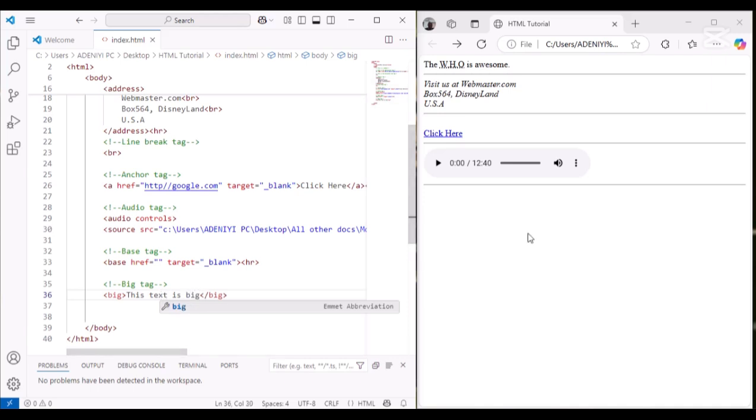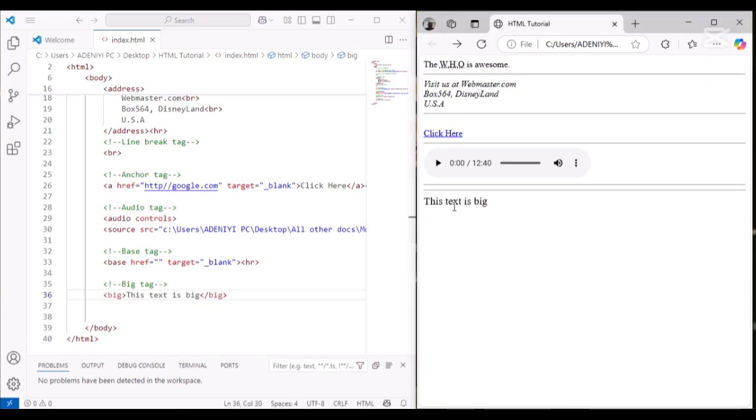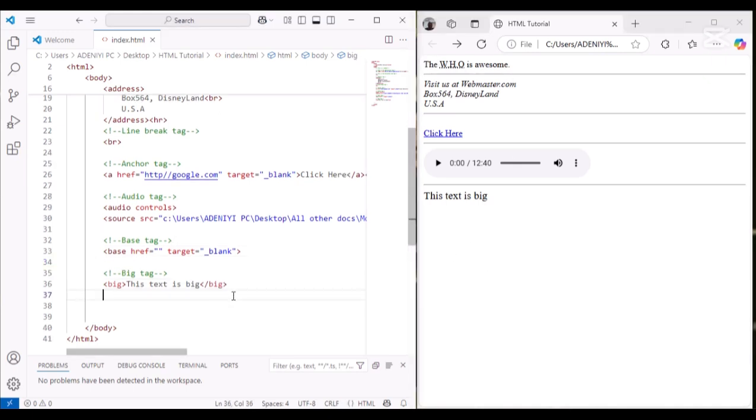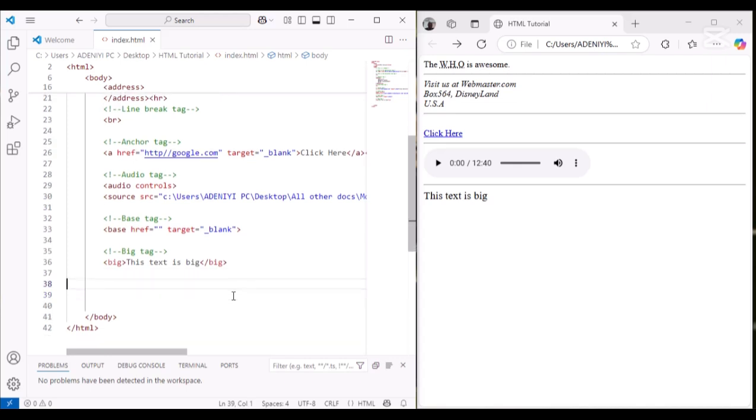This text is big. So we see that this text is actually big. It's bigger than this other text right here. And there's actually something called the small tag, but we're using alphabetic order to follow this. And the next to do is block quotes.